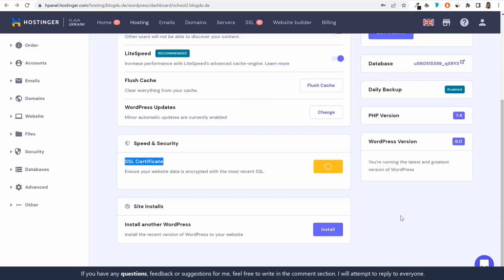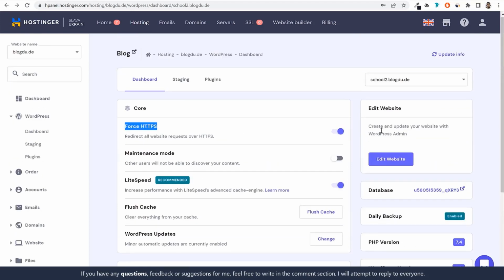Again, this is also a very small process. Hardly takes around 30 to 40 seconds. So let's wait. And now once it is done, you will see SSL is now enabled. After that, Force HTTPS will also be enabled for you. If it is not, you can just go ahead and turn this thing on as well. And finally, you can click on this button, edit website.